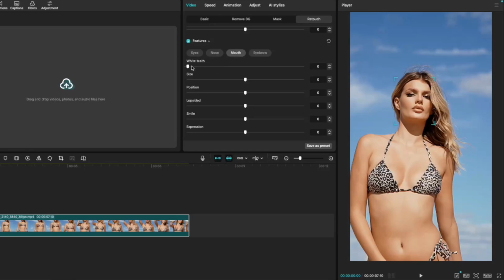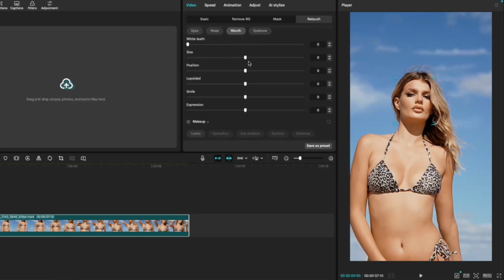You can change the mouth settings, you can widen the teeth, change the size of the mouth, the position, make it lopsided, smile, and even change the expression. And you can change the position, distance, shape and the tilt of the eyebrows. You can make it more natural, slim, and even flat.